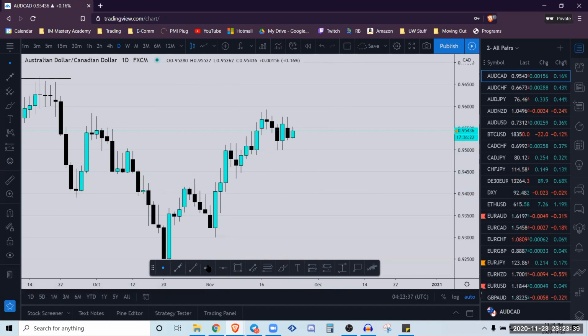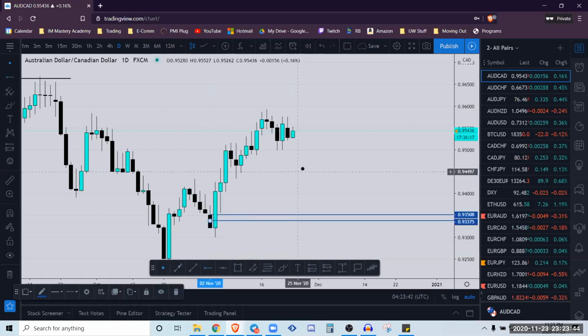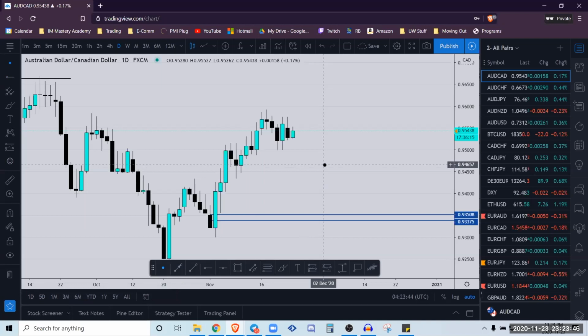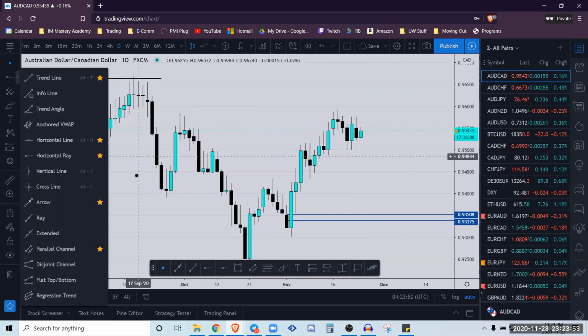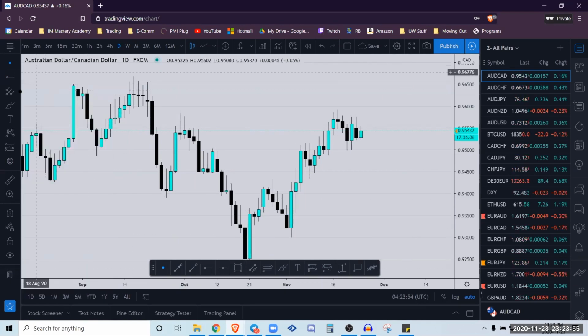In terms of thickness, horizontal ray, this is something that you can also use to mark up institutional or FU candlesticks, which I promise you guys will come to better understand what those are in a future video. But that's it for the trend line tools. So I'll go ahead and just clear everything off the chart here.